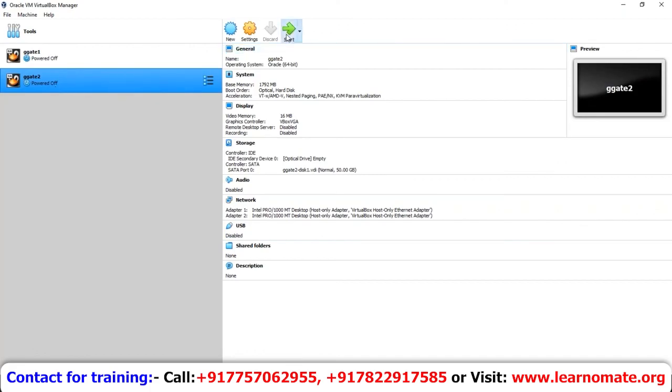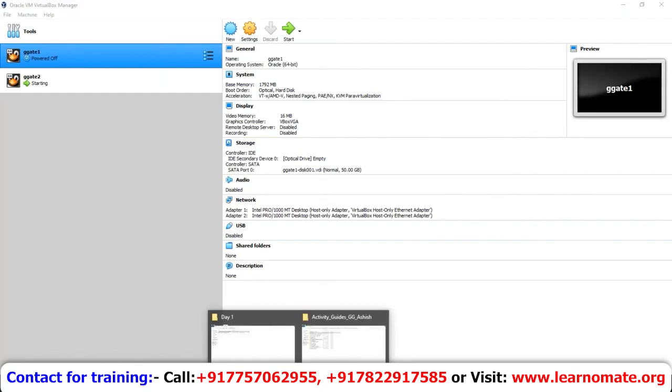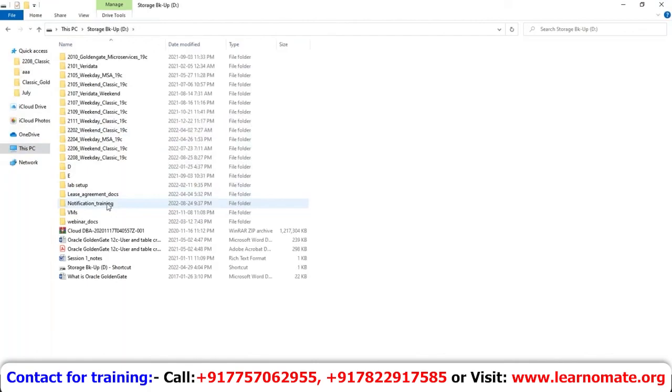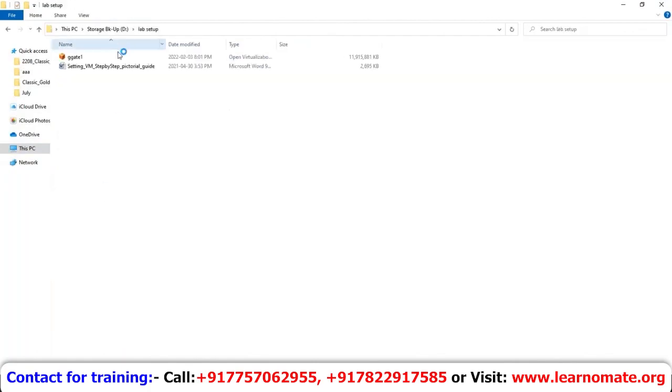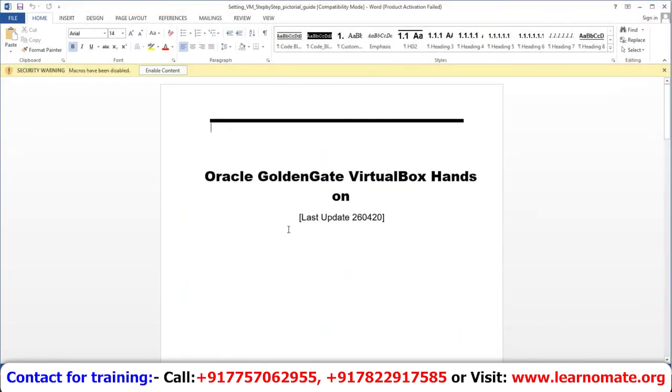You can start it. So it is recommended that you should have 8 GB of RAM. Now if you have less than 8 GB or if you have 4 GB, then don't clone it. Just use one VirtualBox in that case. Once you clone it, you can follow this step-by-step pictorial guide, or you can follow the video to set this up.